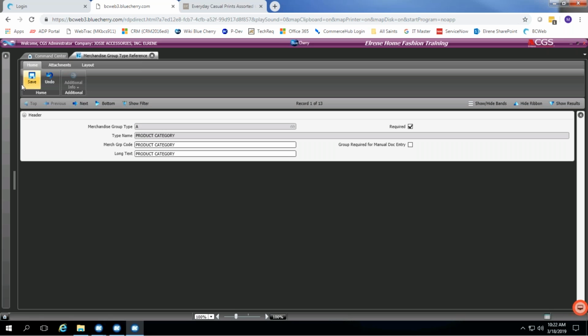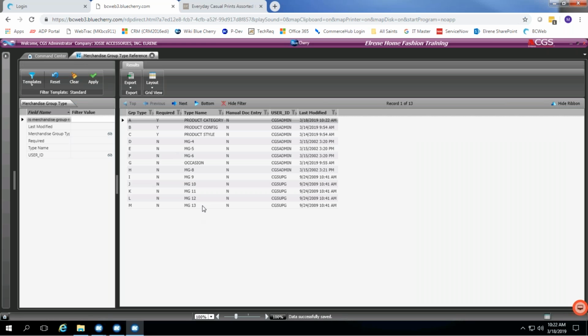So that's on group type reference. This is the first thing you do for merge groups. You don't create them, because you already have 13, but you rename them and say, the first one is going to be a category, the second one is going to be config, the third one is going to be product style. It looks like G is going to be occasion, and so on. Again, probably David and Molly will take a deeper dive into this and create merge groups specifically applicable to your styles.